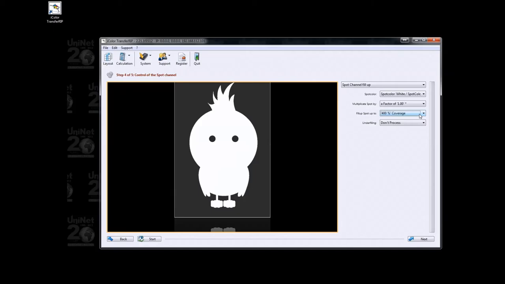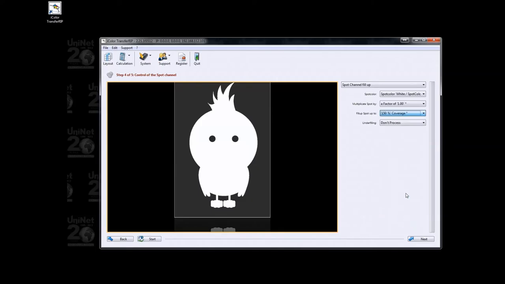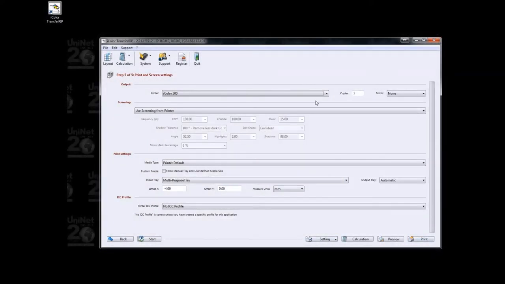The same might apply when printing on dark or clear papers. If you are using a two-step paper, we suggest staying with 150% to 200% coverage. The underfilling reduces or chokes the white layer behind your graphic, so it's not seen when pressed to your garment. 2 or 3 pixel underfilling is suggested. When satisfied, click Next to move on to Step 5.